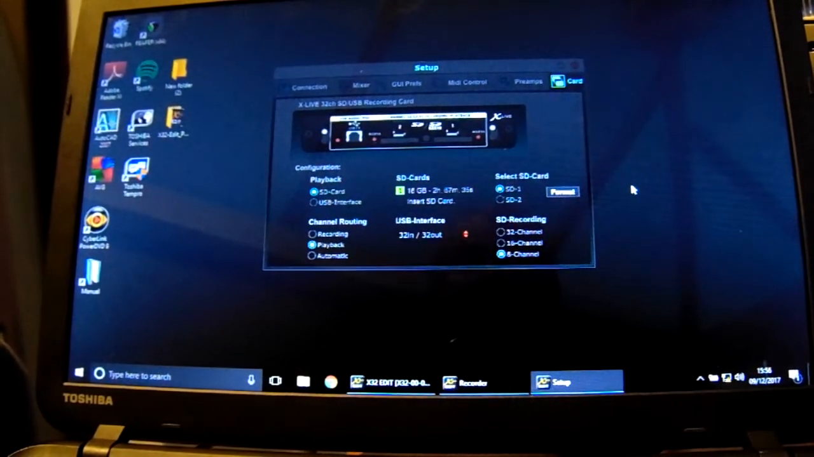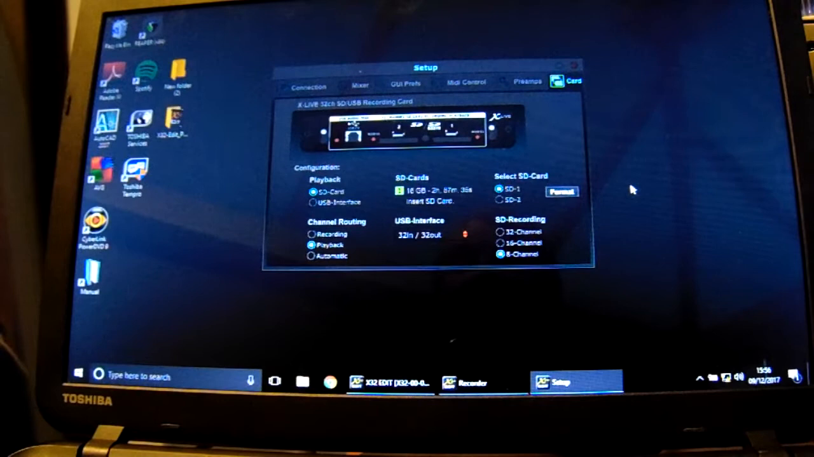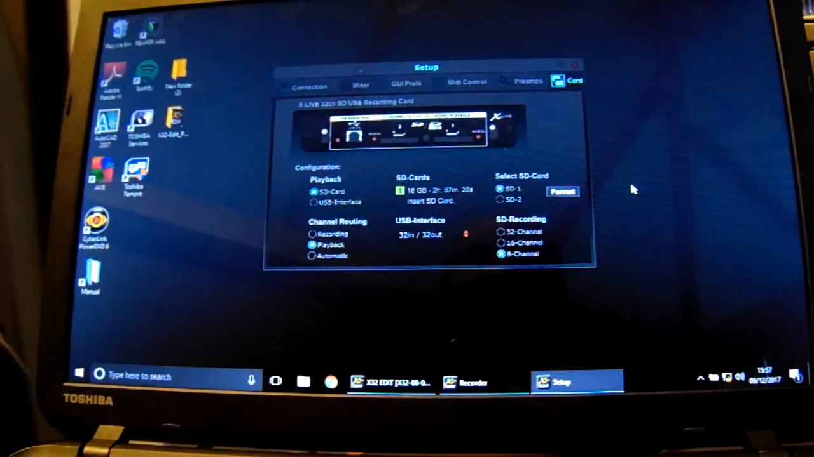Much plainer, much bolder, and with less information than you would see on the card on the desk. But fret not, there is hidden somewhere power. You can see there you've got your very basics, so you can select your card, whether your SD playback, USB interface playback, whether you're recording, playing back, or doing both. And whether you're 8, 16 or 32 channel SD recording, you'll recall that I'm recording on 8 channels. So you can see all that there, and you can see nothing else.